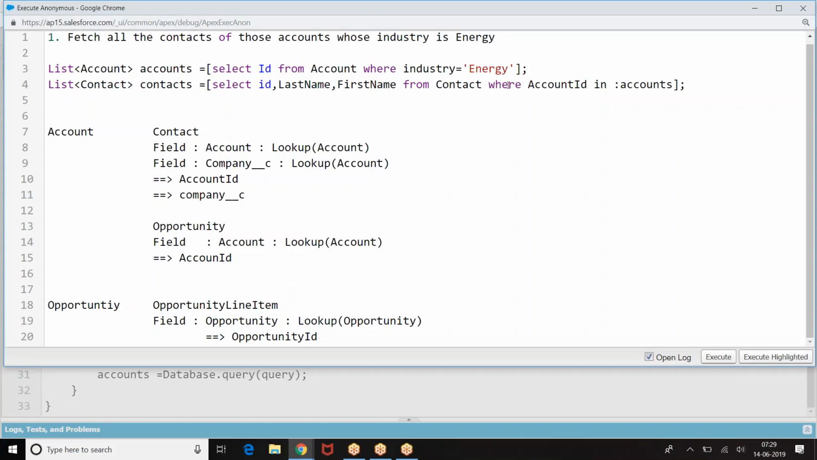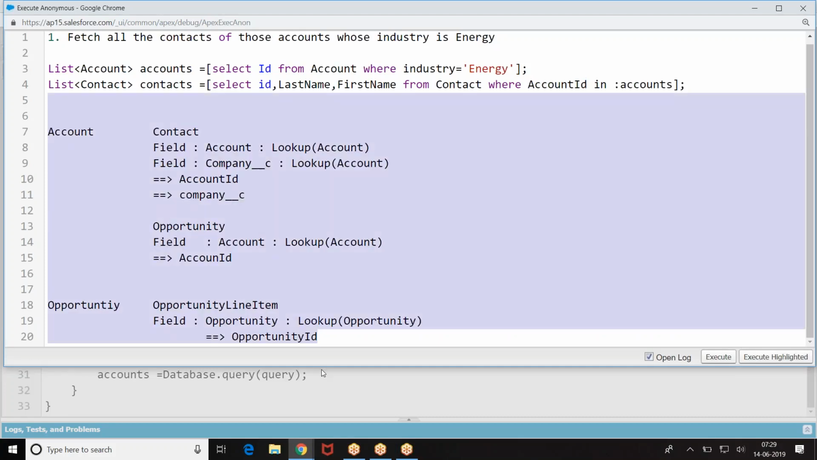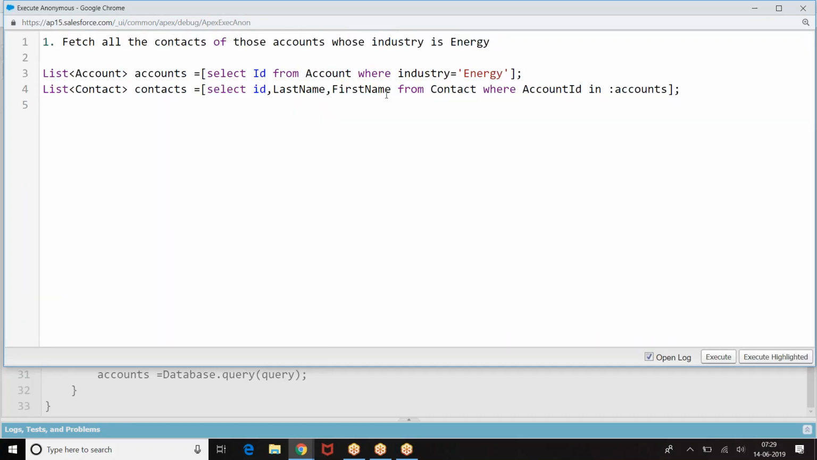Now I told account ID. What is that? Contact and account are associated with the lookup. On the contact we have a lookup field. In the lookup field, what will be there? The ID of the parent record will be there. So if the ID of this account is in that list of accounts, get me this. Now in this query, how many SQL queries came? 2 queries came. Let's do this.